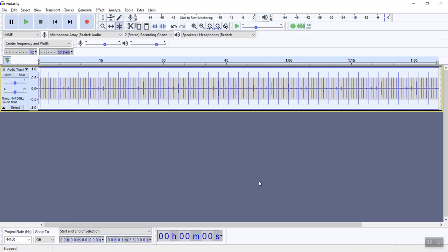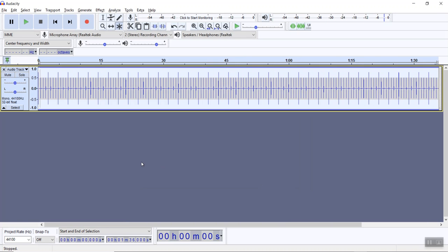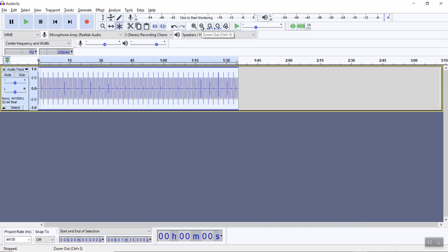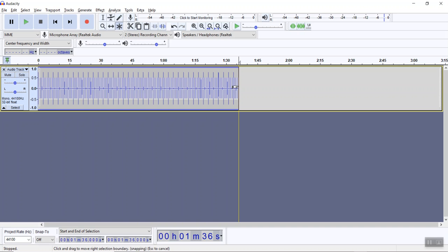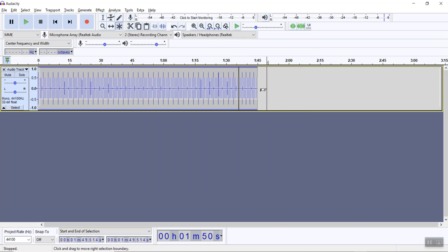So there I have 40 bars of 4. If I play it, I can hear my click track going through. So I'm going to zoom out a little bit. Now she needs to add 5 bars of 3/4. So I'm going to hover right here at the end and click at the very end of that bar. Go back to Generate, Rhythm Track, and this time it's 3 beats to a measure, and it's 5 bars. Click OK, and I have 5.